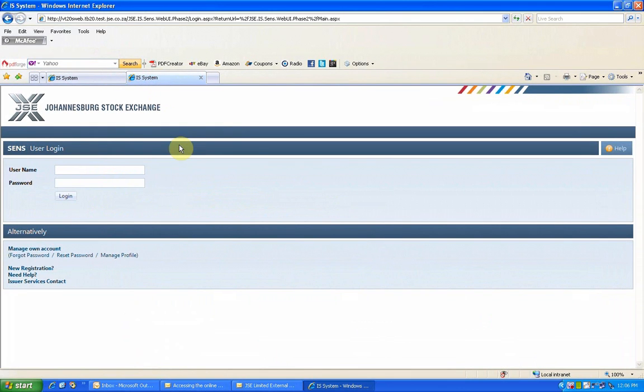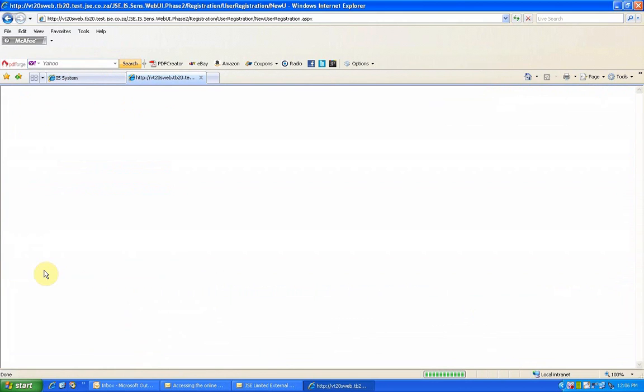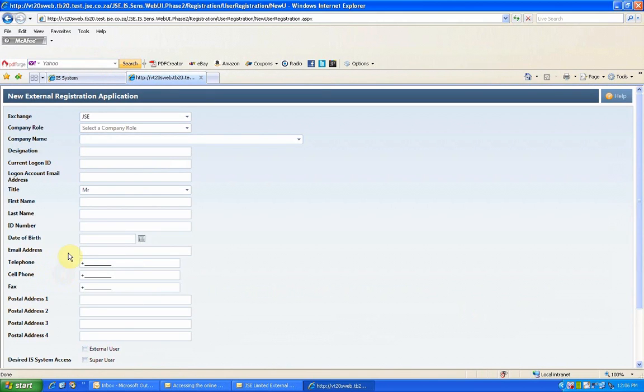The user will access the external registration application form by selecting Need Registration on the login screen. The user is then presented with the new external registration application screen, where he'll have to complete the various fields on the screen. In the exchange field, the user should indicate whether his company is associated with the JSE or with the Namibian Stock Exchange.